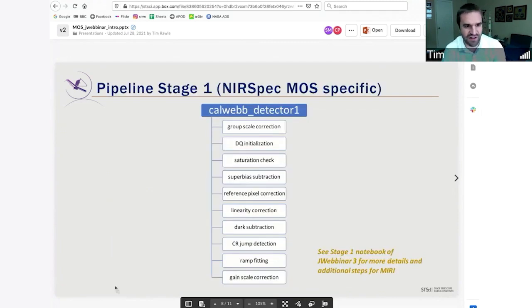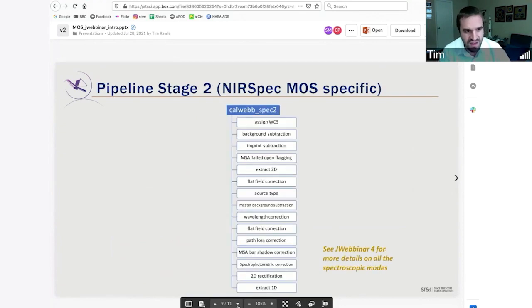So just in a little more detail for each of those stages, the MOS specific stages. Stage 1 for the MOS is calwebb_detector1. It goes through each of the steps listed here. And if you want to know more details on these, please do see the stage 1 notebook of the third JWebbinar. You can find that on the JWebbinar series website. Also, there are additional steps for the alternate MIRI. Then in stage 2, specifically for MOS, we go to calwebb_spec2, which goes through all of these different steps listed here. Again, please see JWebbinar 4 for more details on how this stage looks for all of the spectroscopic modes.